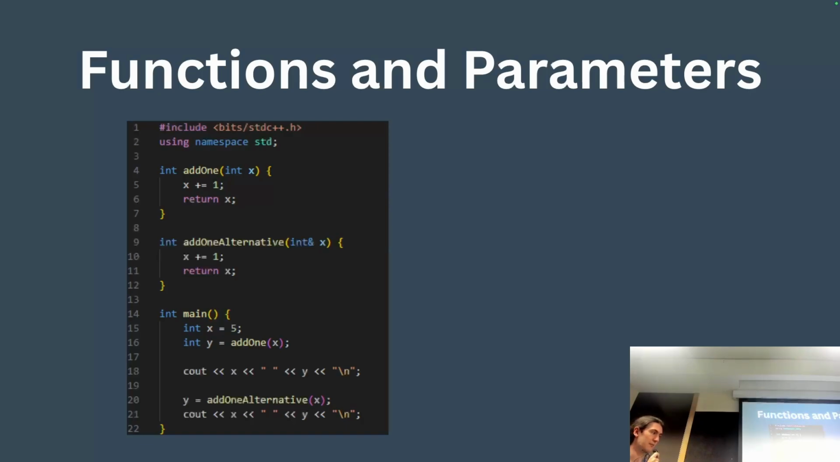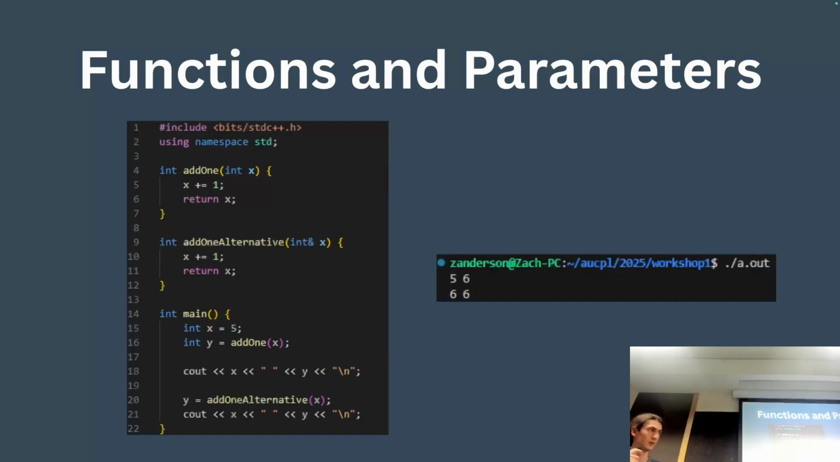This one's a bit trickier, because both x and y are going to be equal to 6, because of that reference. It's a bit of a tricky concept if you haven't seen it before, but does that make sense to everyone? So that's the output there, because this x, in the first function, is just a copy of this one. But in the second one, it's a reference, it's actually the exact same variable as this x. So when you're adding 1 to x here, it actually adds it to this variable. Does that all make sense to everyone?